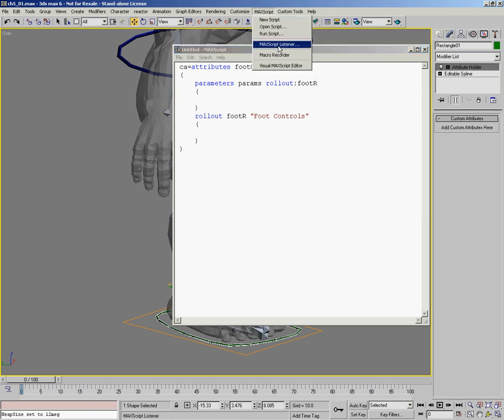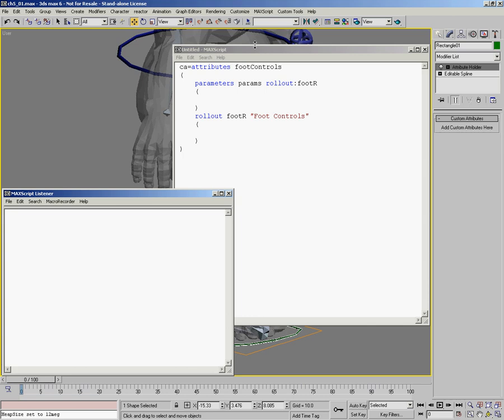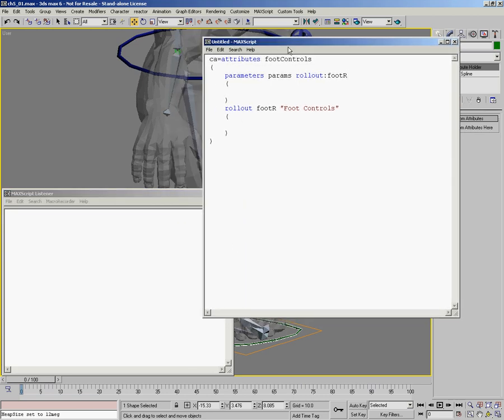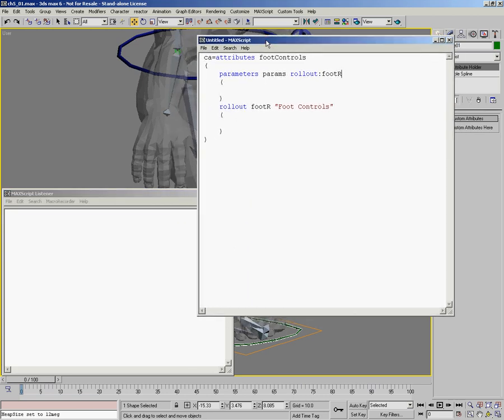I'm going to open the MaxScript listener. And the listener is an area that feeds back information to us about what we're doing. Every time we evaluate a script, it'll tell us whether or not we have any errors. You can say File, Evaluate All, and if you get any red, you've done something wrong. In this case, what it returns back is attribute def footControls. So there's our attribute definition called footControls, and it currently contains this information.